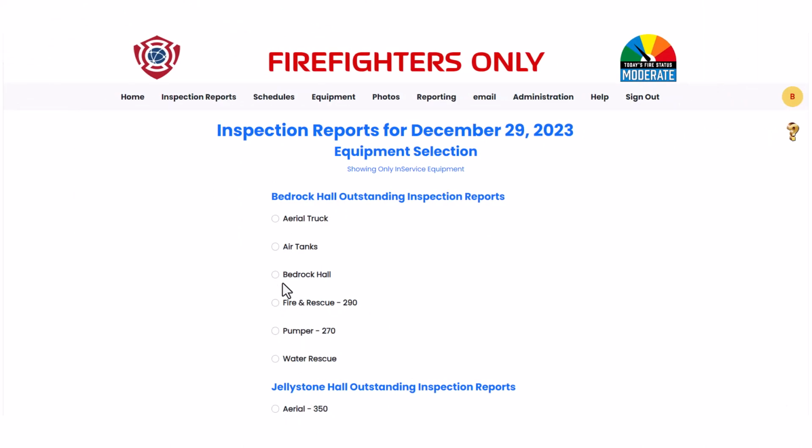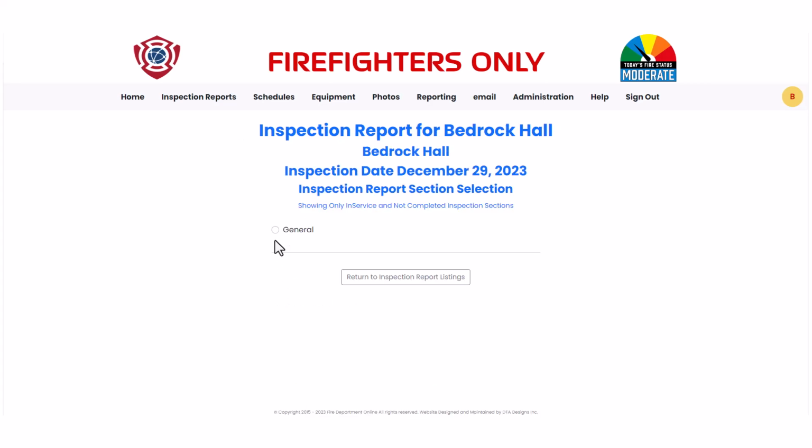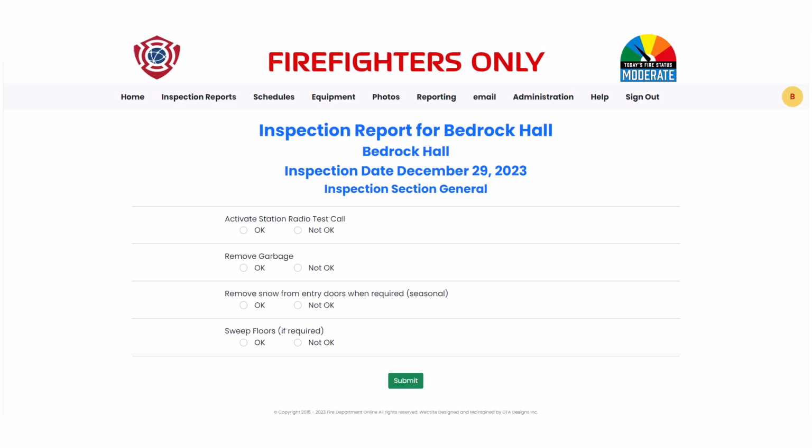Click on the button to the left of Bedrock Hall. We are presented with all inspection sections available for Bedrock Hall, which happens to be a single inspection section called General. Click on the button to the left of General. We are presented with all items associated with the inspection section.